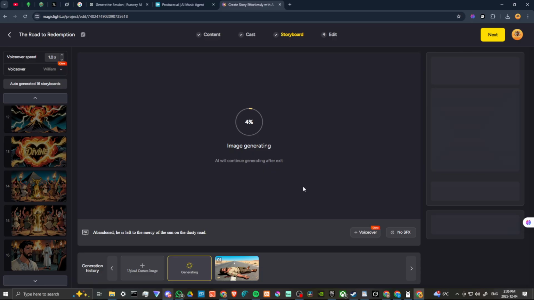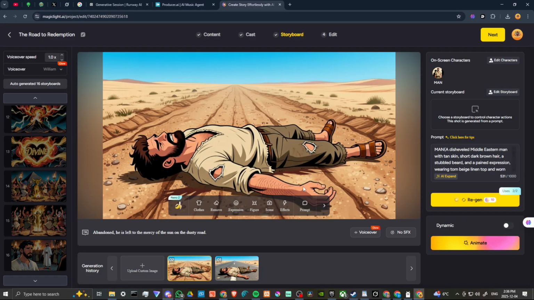So now our image is generating. We'll just, oh, there we go. Perfect. So now we have our man and he's on an ancient dirt road instead of a modern one. So that gives you an idea of what you can do with Magic Light.